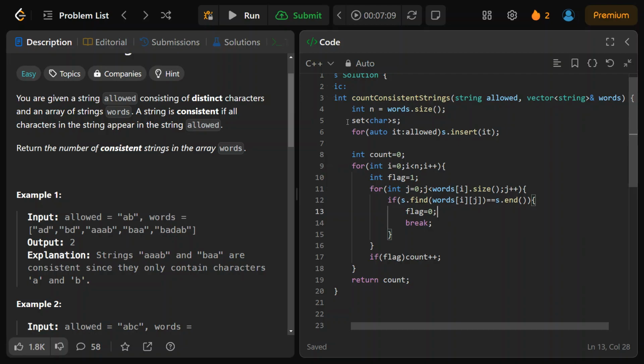And if I take an unordered set, then the find operation's average time complexity is O(1), but the worst-case time complexity is O(n) only.